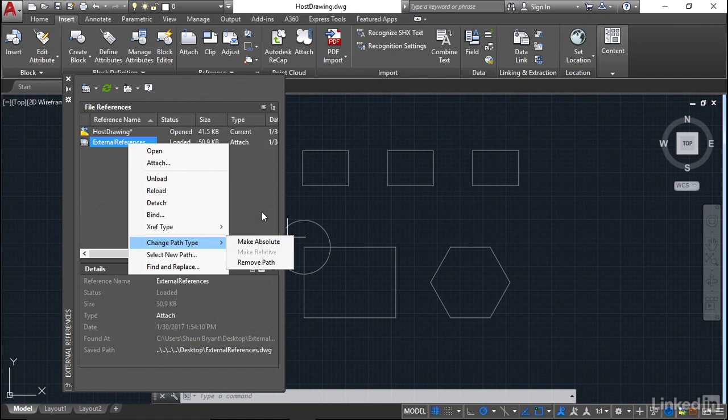So it may be that you've got a group of reference files that are relative and in the same folder as your host drawing, but it may be that you need to find and replace your reference files from a different location that is not relative. It may be an absolute file path. And as you can see, all the tools are there to do that in your external references palette.